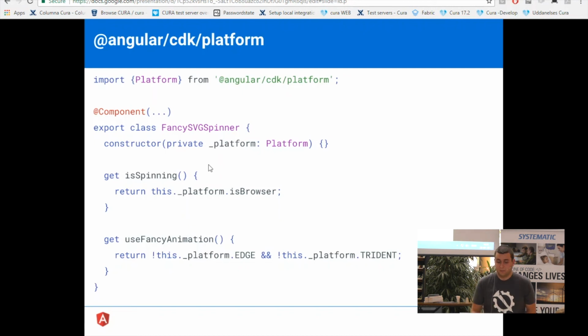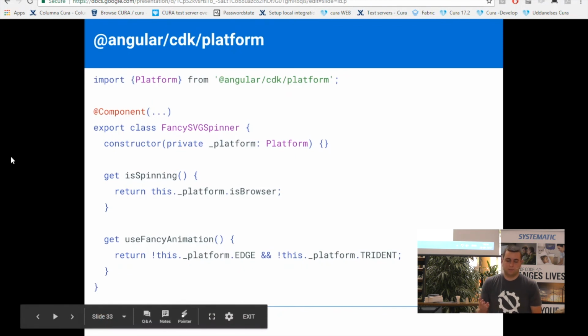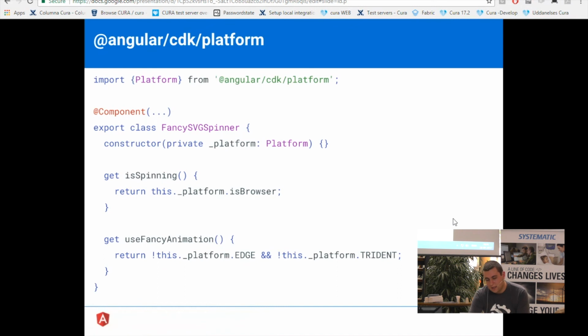So for example, we have this fancy SVG spinner which just animates SVG. And if you try to animate SVG in IE, you know that it just doesn't work. And it sometimes works on Edge. So if you want to skip that animation and fall back to something more simple, you can use this one to feature detect. And also if you're touching the DOM in some way that's not supported when you're rendering server-side, you can just check whether it's on a browser.